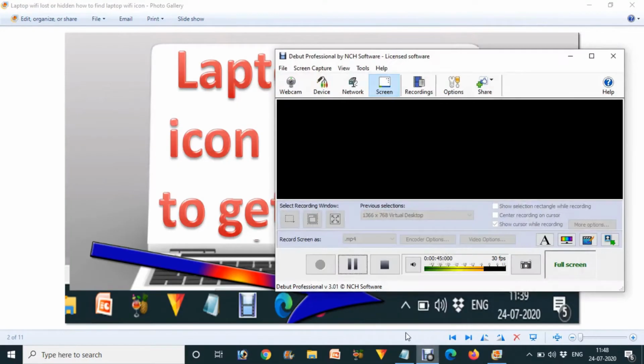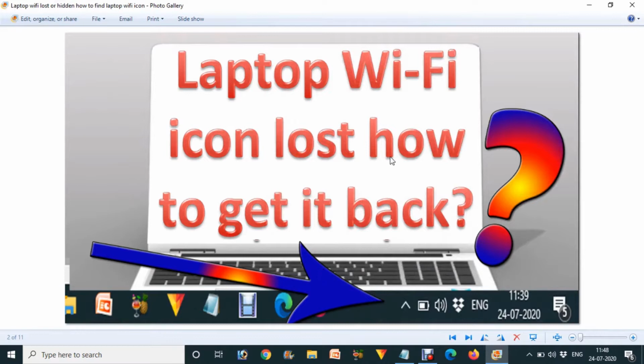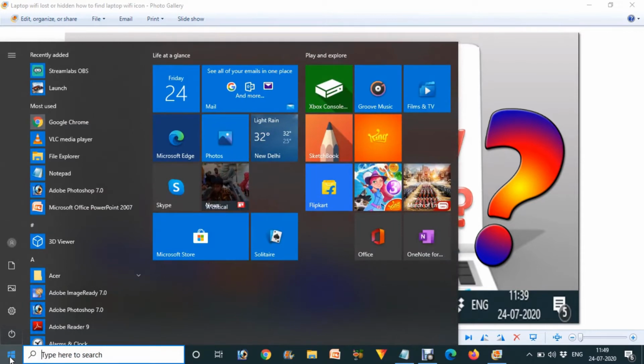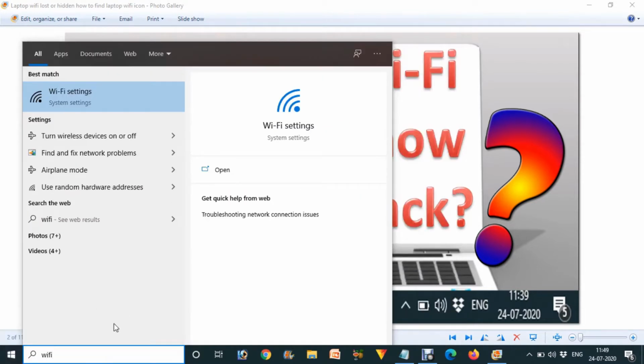Yes, there is a video over there. Let's find the option for that and see the video directly on the laptop. First of all, you have to determine whether your Wi-Fi drivers are installed or not. How can you find it? Just go to the start button and type Wi-Fi. When you type Wi-Fi in the search box, you will find Wi-Fi settings.